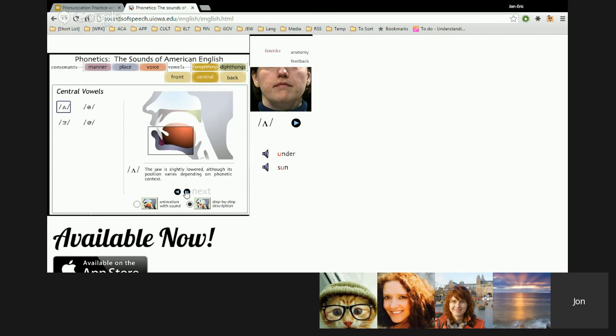So look, step 1, the jaw is slightly lowered, although the position varies. So the jaw is lowered. Step 2, the lips are round. Step 3, the vocal cords vibrate. And then step 4, if there's a step 4, is that the nose is blocked off in the back. So that's all the steps. Let's say those words now in the video.